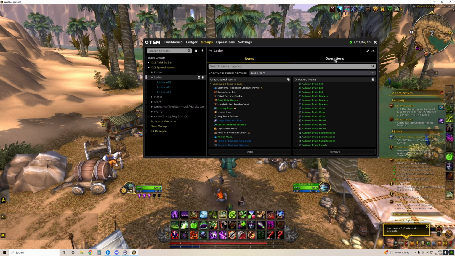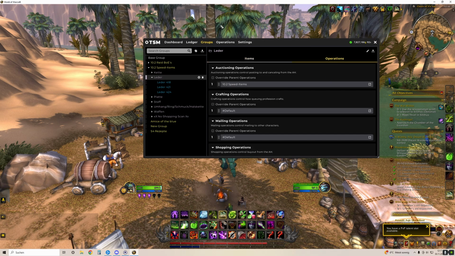And you have the operation tab, and here you have the option to attach specific operations to the group. And the operations are the functions. So TSM knows what you want to do with these groups on the auction house, on the vendor, when you want to craft something with professions, etc, etc, okay?